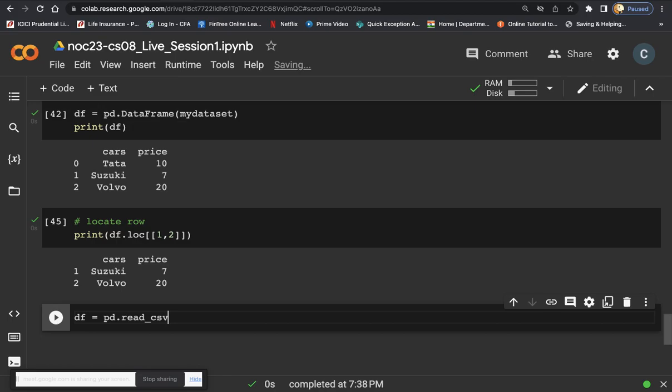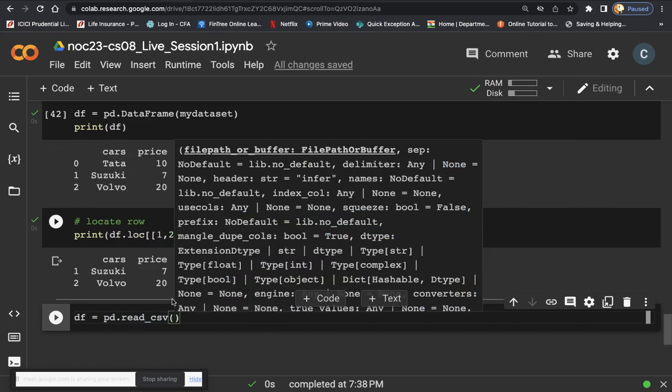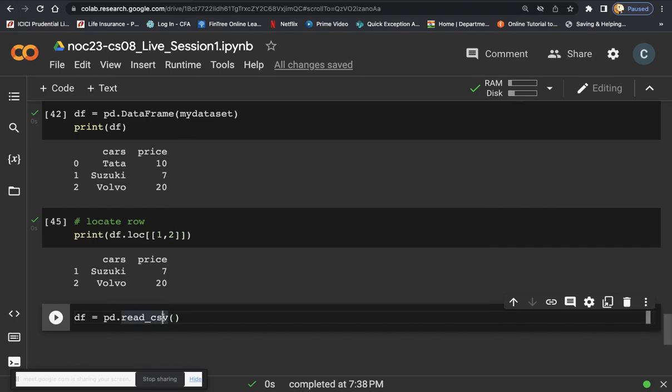CSV. Okay, somehow the prompt is not coming, but still fine. Now it came. So read CSV is a, okay, file path. When the prompt comes, you can see the multiple options that it contains.